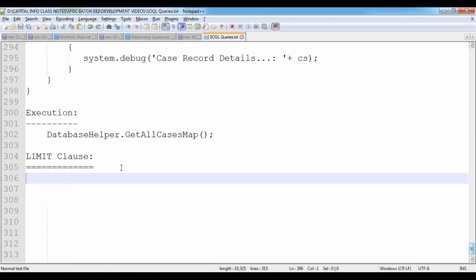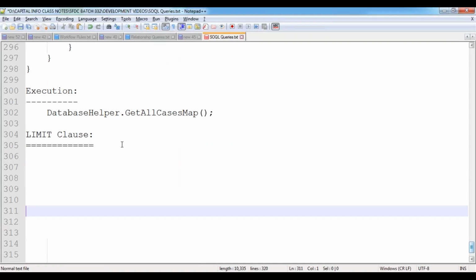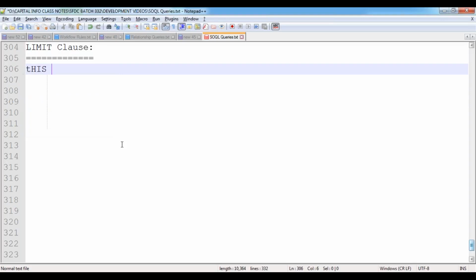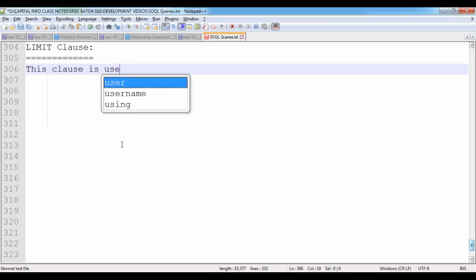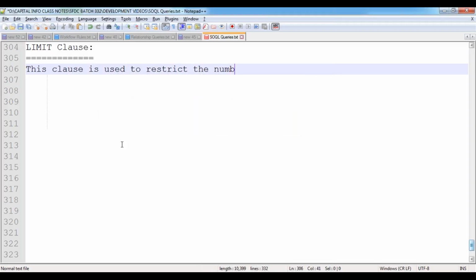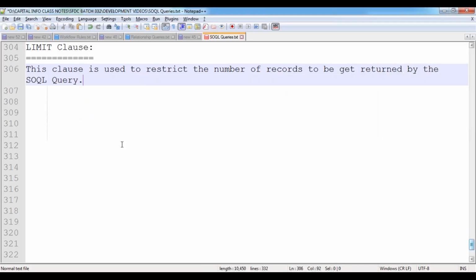Now let's see. Now in this case, let me give that note file. Now, this class is used to restrict the number of records to be returned by the SOQL query. Okay, this class is used to restrict the number of records to be returned by the SOQL query.